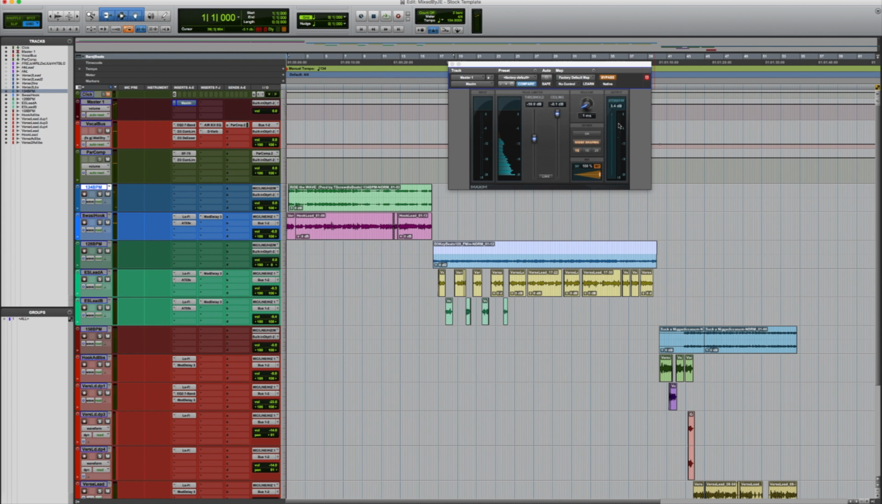So literally what I'm doing is I'm just pulling this threshold down to where I'm barely just getting a little bit of reduction over here.